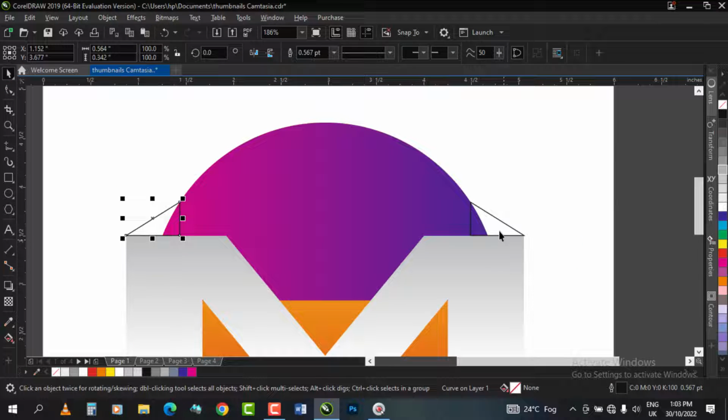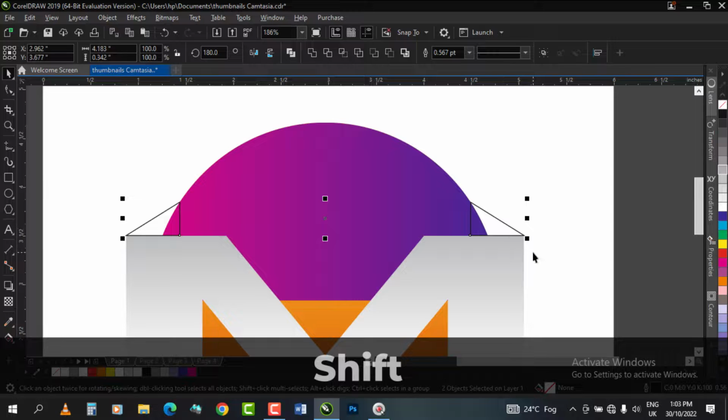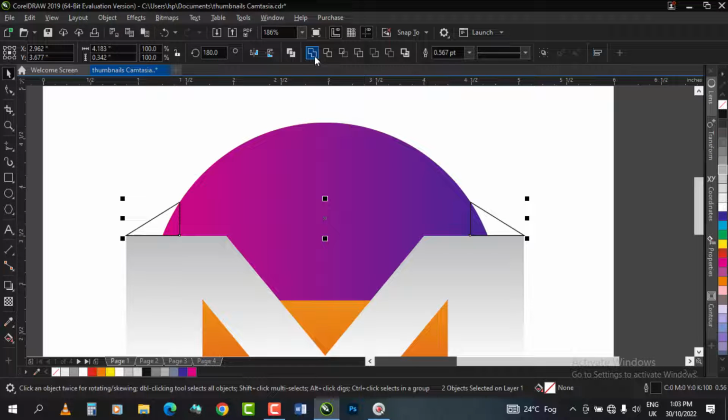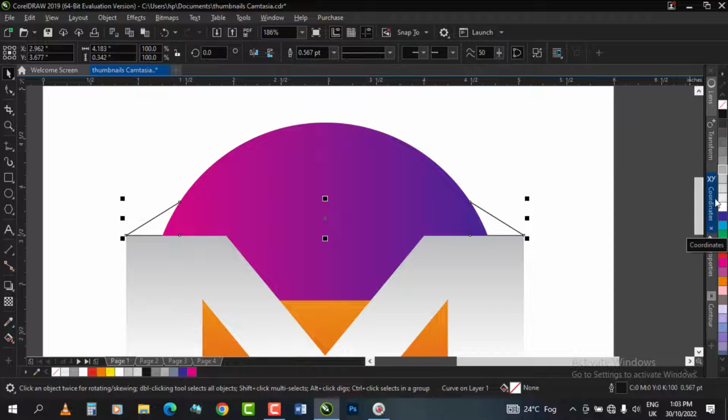Select the two bodies, weld them together to make them one. Then press Shift Page Down to take it to the back of your circles. Then give them that gray color. Click on the cancel outline to remove the outline.